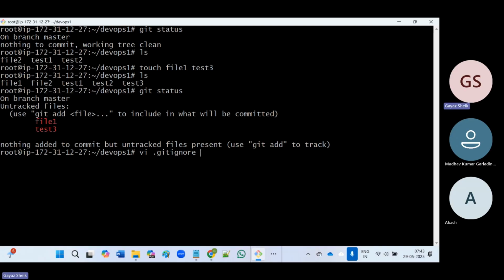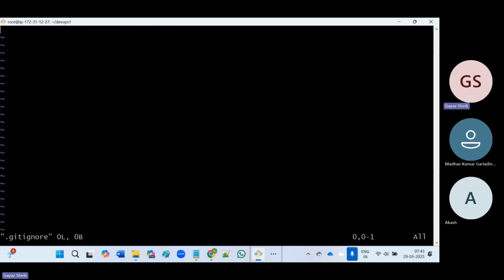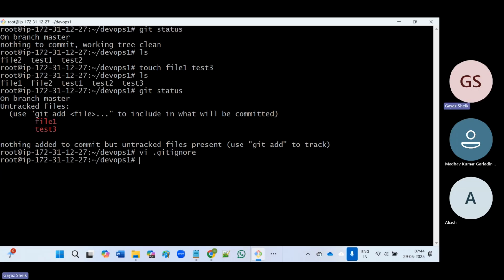So now what I'm doing is vi .gitignore. So go to this particular file. Okay. So what are the files we have? File1. I want to ignore file1 and test3. So these files I want to ignore. Okay. So we just have to keep the file names. That's enough. Okay. Save the changes. Now check cat .gitignore. You see, we have file1 and test3. So we placed file1 and test3 under the .gitignore file.